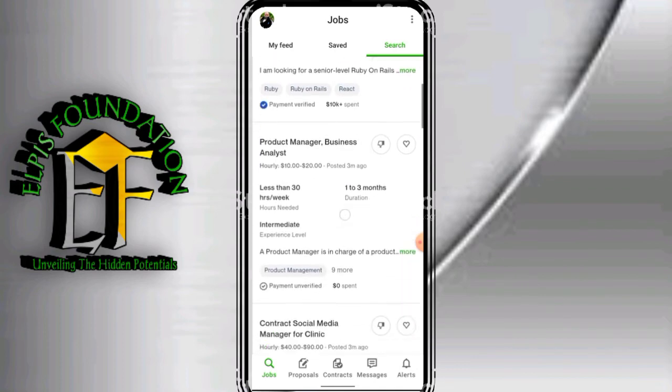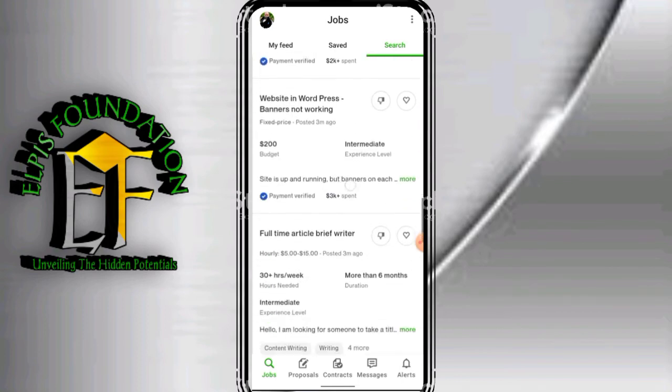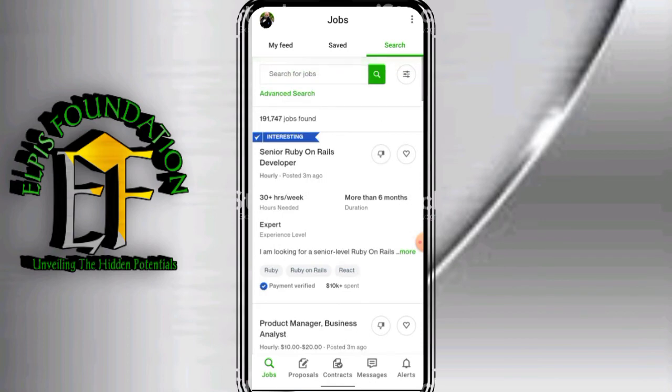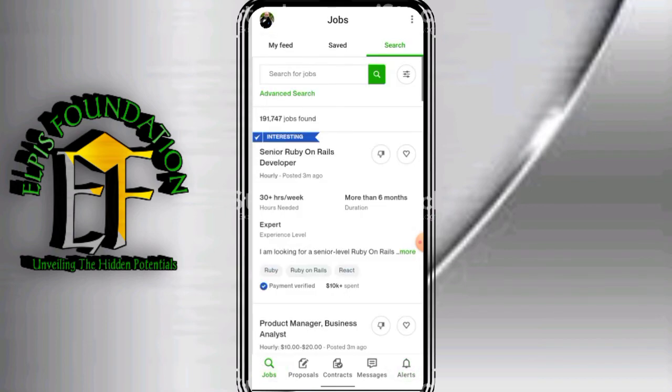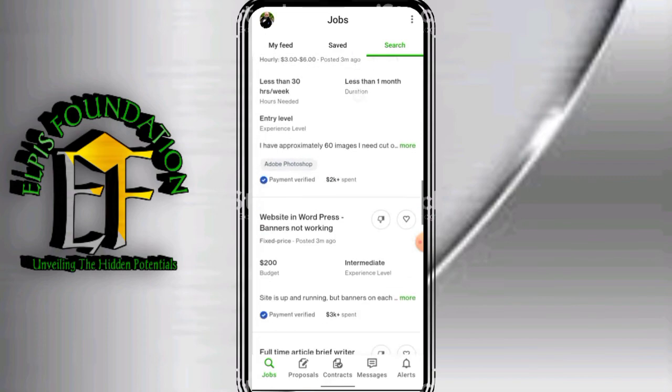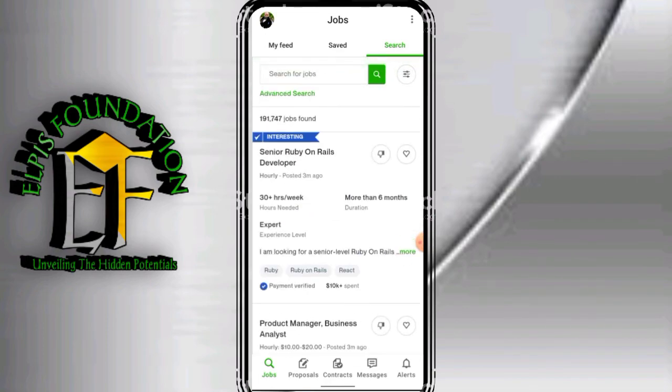product manager, business analyst. So everything is just like that, and you get what you're looking for ASAP, and the deal is done. And you get your alert and the like. So basically, that is how it works. Thank you very much. God bless you.